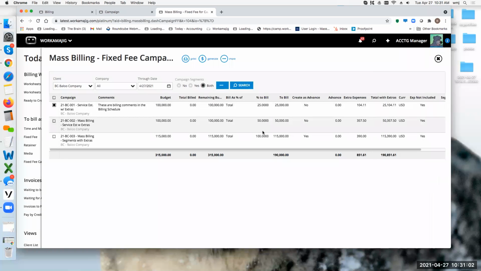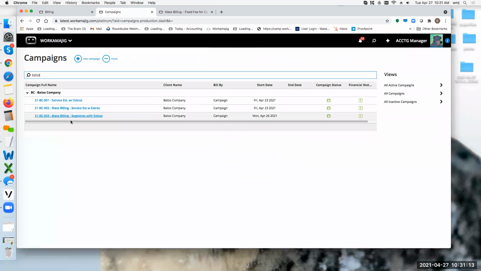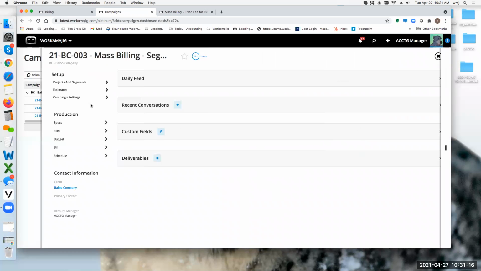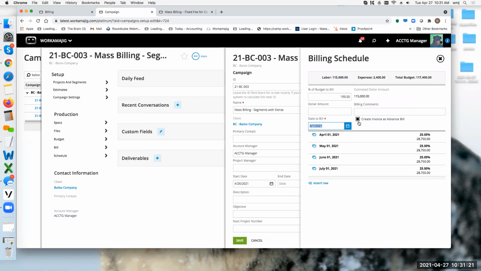Okay. If you have something where you are creating an advance bill, so if I look at my 3rd campaign in here, come down to here, and I go to my campaign and I look at the billing schedule, that first billing schedule is actually creating an advance bill. Once again, I'm just billing the labor portion, so it's going to only advance bill the labor portion because extras are not included. So those will come in as actual costs. It's going to create an advance bill off of just the labor budget.